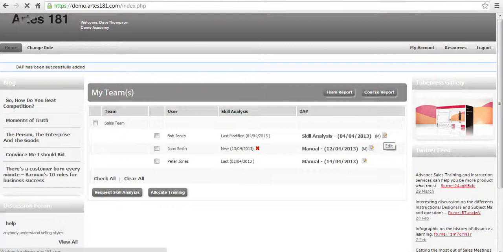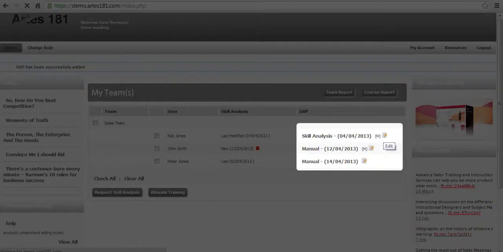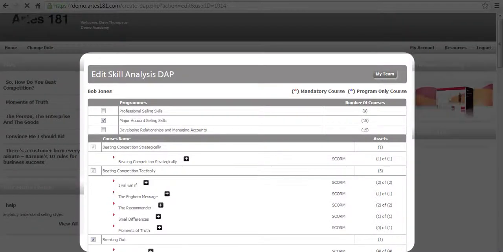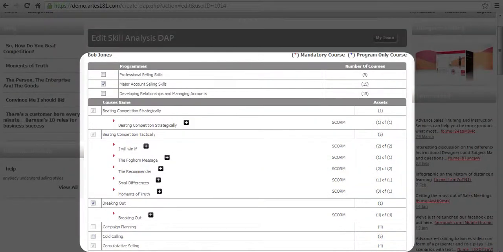At some point, you may wish to edit a team member's DAP. This is done by using the Edit function on the My Teams page. Select the Edit DAP icon to open the Edit page. This is the same as the Allocate Training page you saw earlier. In this view, you can now add or remove programs and courses by checking or unchecking the boxes.